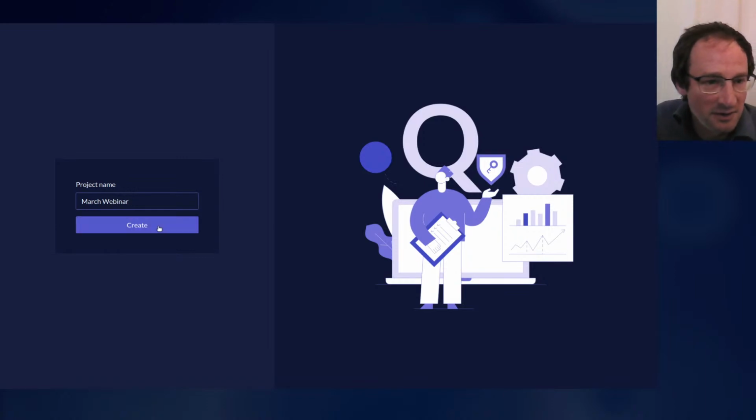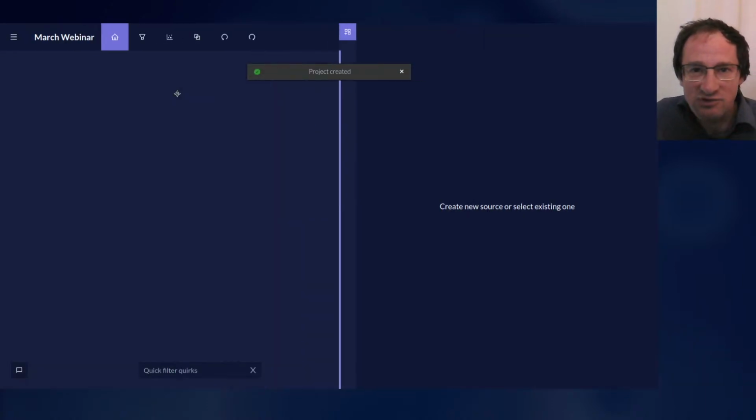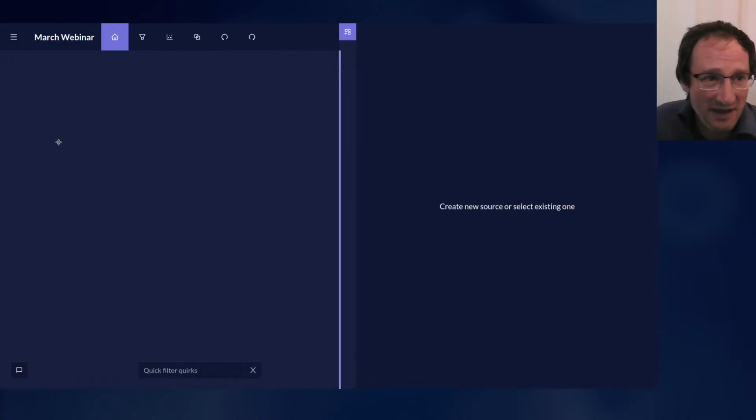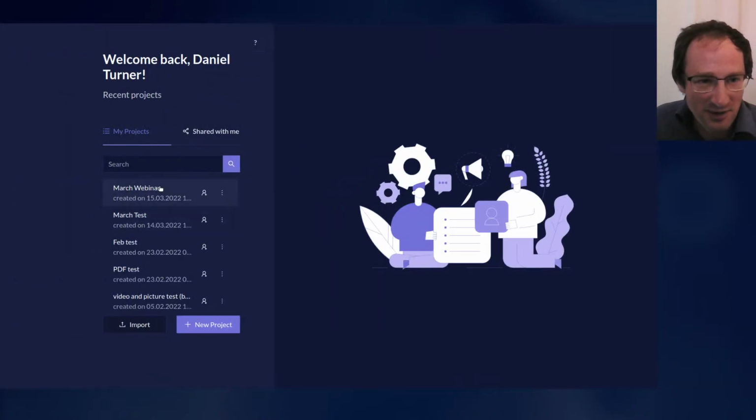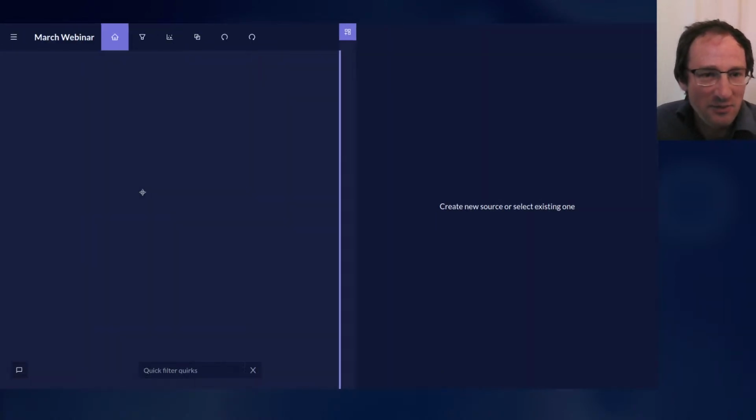Oops. And our project's created. So this is our new empty project to work on, and no sources in here yet. We've got a much neater and cleaner layout now, which becomes a lot clearer once we've started putting stuff in. If you click here on the hamburger menu, we can go back to our project list, and there we go, there's our March Webinar project we just created. We can go back into that.